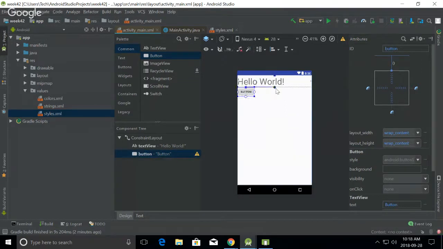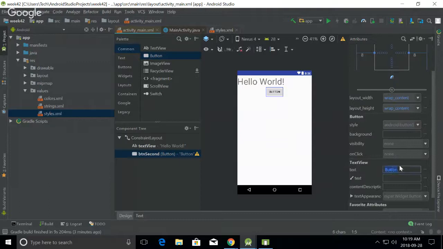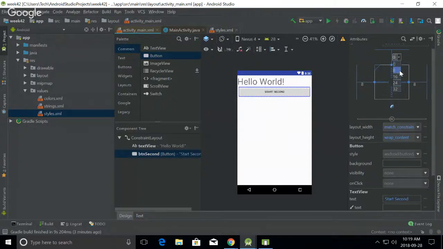Let's add constraints right away. So one button. This button will be btn second, starting the second activity in my program. I will change the label to start second. I will change the layout width to match constraints. We can add some distance to the previous control, right? So they're not clustered together.